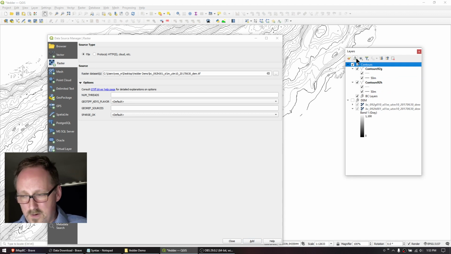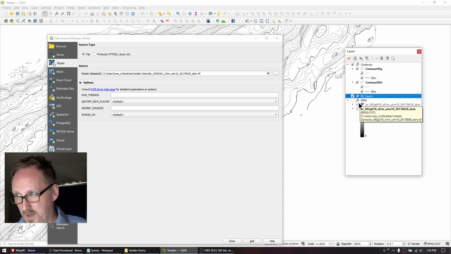Now, in the stack order, I want these BC layers to be below the contours. So I'm going to grab my BC layers here and just drag it down a little bit. And now you can see that black line that appears just above DEM. So it's just going to change it so that my BC layers are not a subgroup. Okay, so I'll select that. So now as I add new layers, they're going to go into that group.